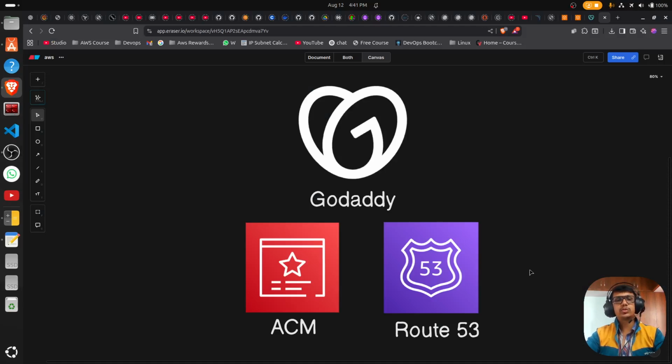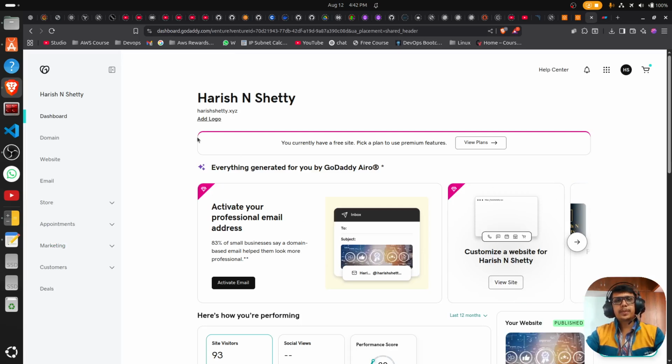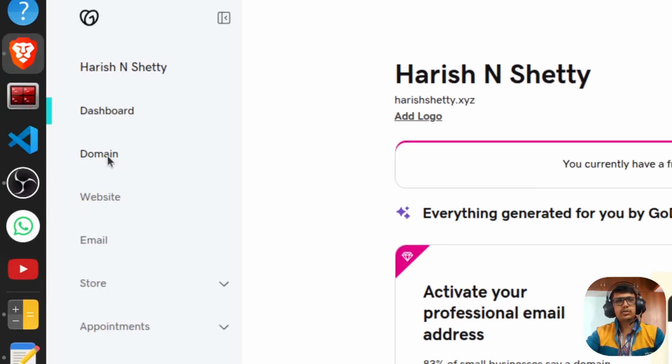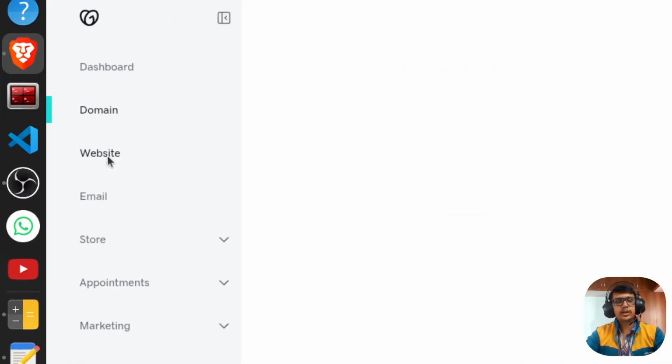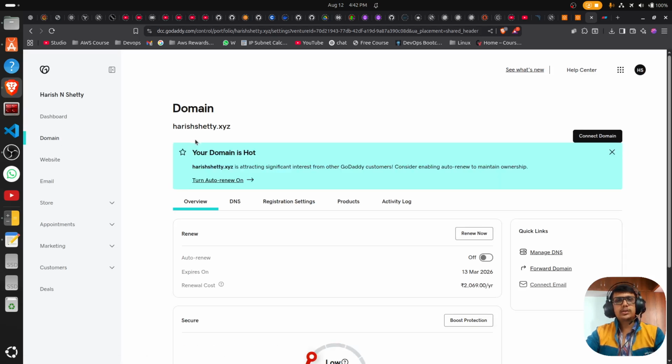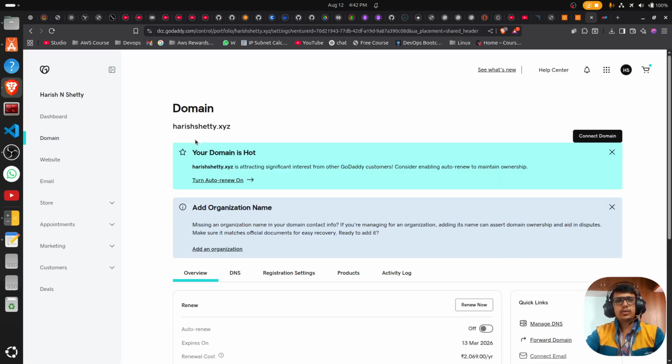In today's video I'm going to show how to create the certificate manager in AWS itself and create the hosted zone in the Route 53 AWS console itself. I purchased the domain on GoDaddy.com in the previous month. You can see on the left side, click on Domains. If you purchased on GoDaddy, you have to purchase the domain before you create the Route 53 or certificate.